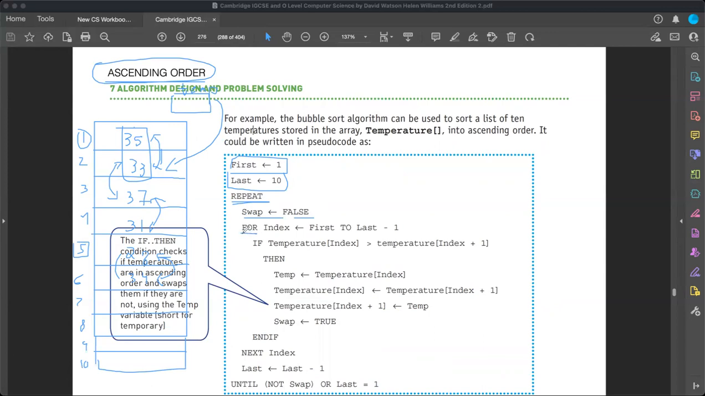Now we are starting the program for index first to last minus 1. These values, 1, 2, 3, 4, 5, 6, 7, and 9, are called index. The positions are called index. So they are taken from first, number 1, to last minus 1. Can you tell me what last minus 1 means? What is the last value? 10. So minus 1, it becomes 9.